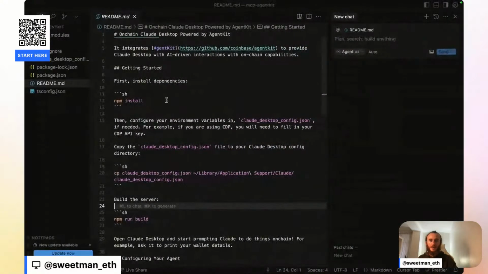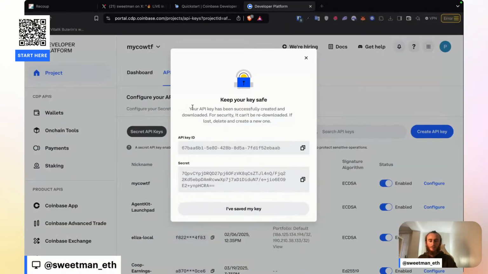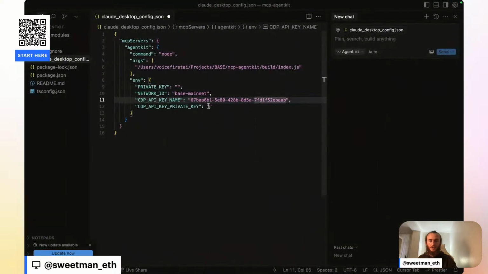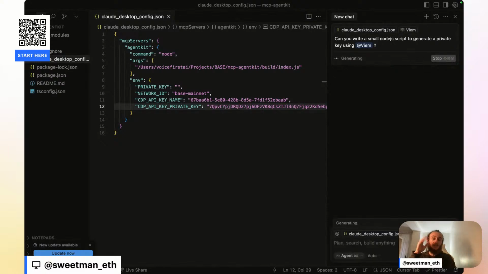I'll copy the key name and put it inside of CDP key name. And then the private key is the secret, so I'll take the secret and put it right there. Now the only thing I'm missing is the private key, which we'll need to generate somehow. So let me try generating. Can you write a small script to generate a private key using Viem? Let's see if we can quickly get a private key that I can put into here.